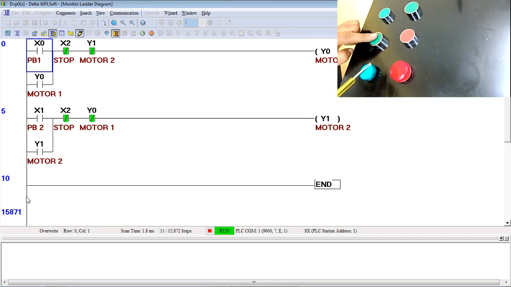For this, I have taken output interlocks, where the output points to the input side as an interlock. So this Y0 is going here and this Y1 is going this side. So outputs are interlocked and stop is mandatory. I have to press stop to change over.